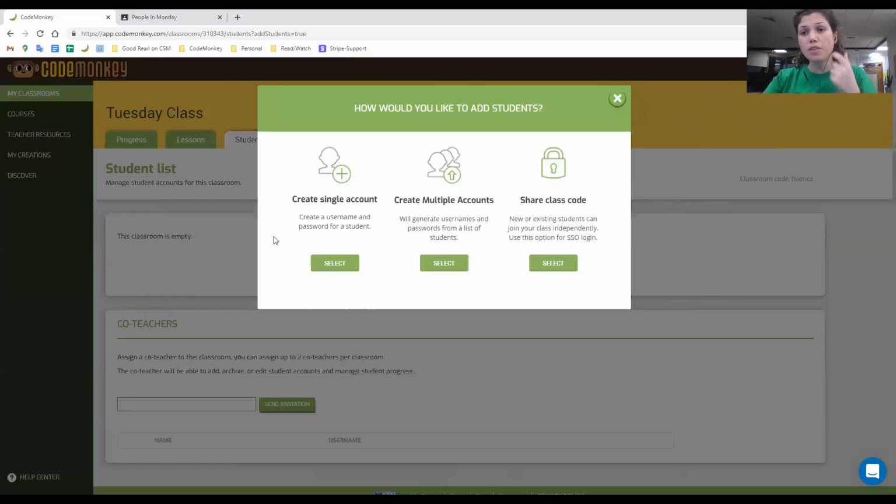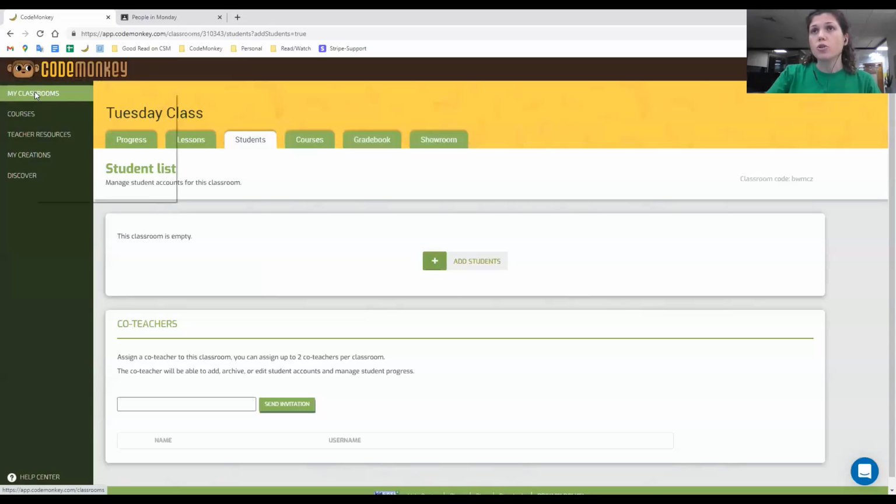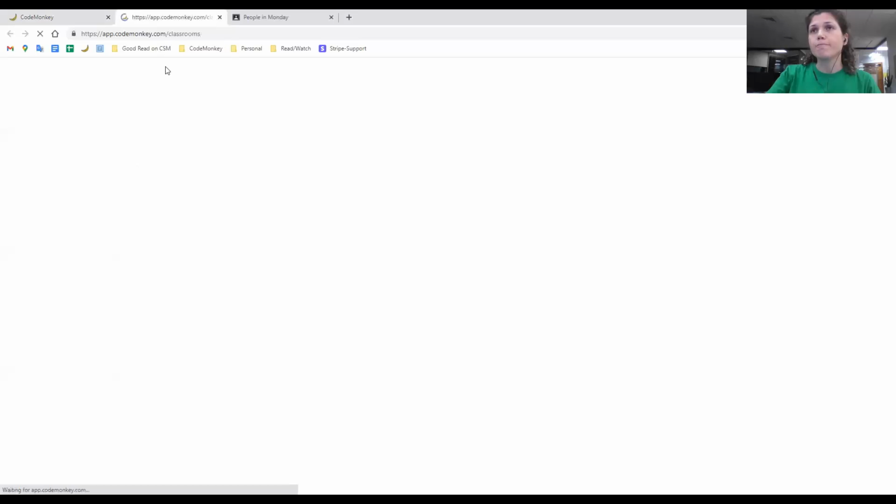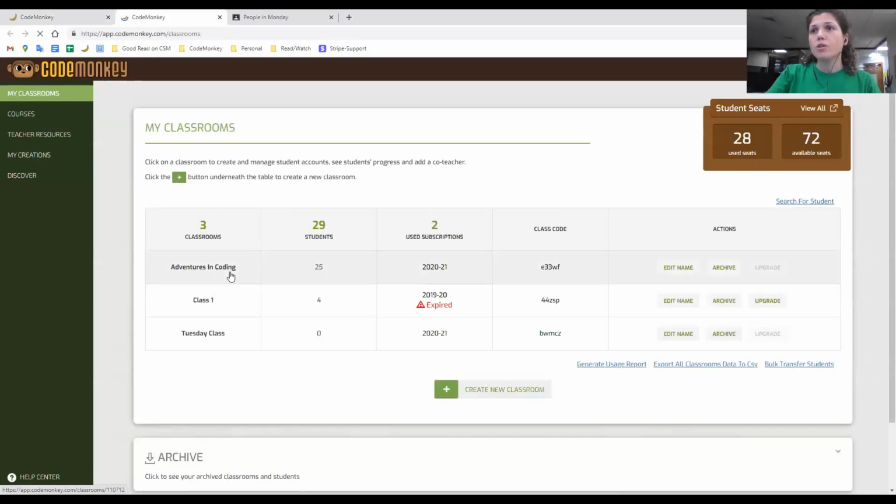And these two methods are actually really great for the younger students who you want to create their accounts for them. And also if they're accessing CodeMonkey from home, after you created their accounts, you can also provide them with two ways for easier access. So I'm going to actually show you that now quickly. I'll just go to a classroom where I already have students.